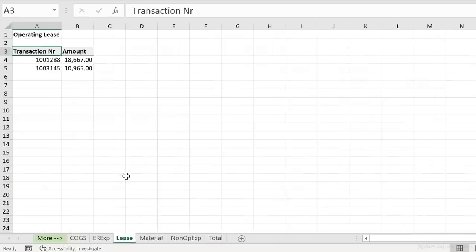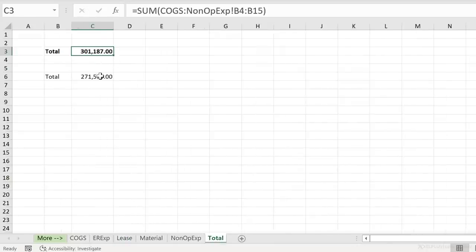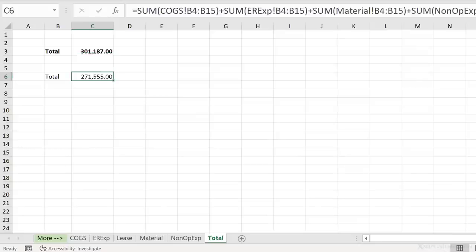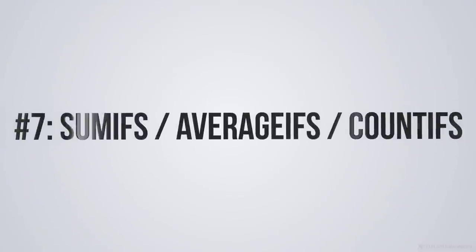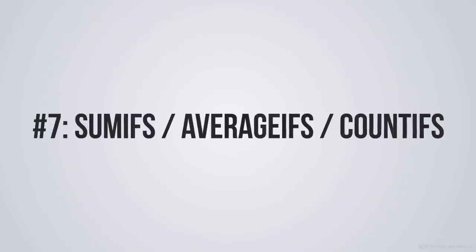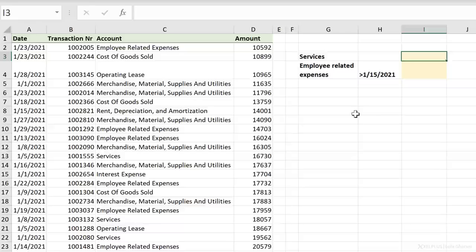So in lease, I have two values. This is the difference between my 3D formula version and the old version. Number 7, SUMIFS and other IFS functions like COUNTIFS and AVERAGEIFS. Now the great thing about the IFS functions is that you can sum, get the average of, or count values based on one or multiple criteria.